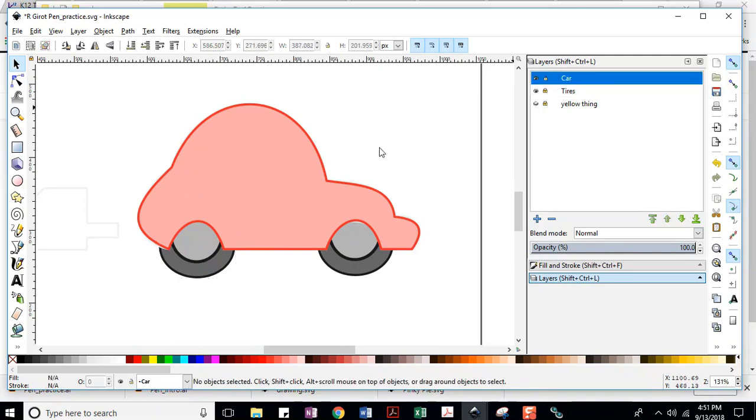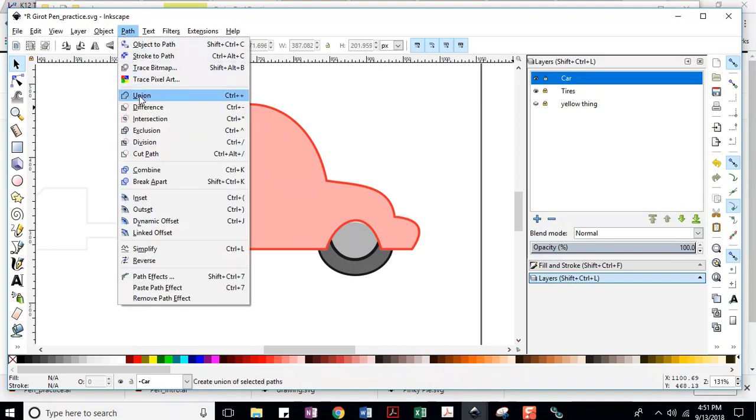Okay. The next thing I want to do is I want to make some windows. So I'm going to use a command here. Do you see these little pictures right here? There's all these cool little cutout kinds of things that you can do. I'm going to try to cut out a window by using this difference command.